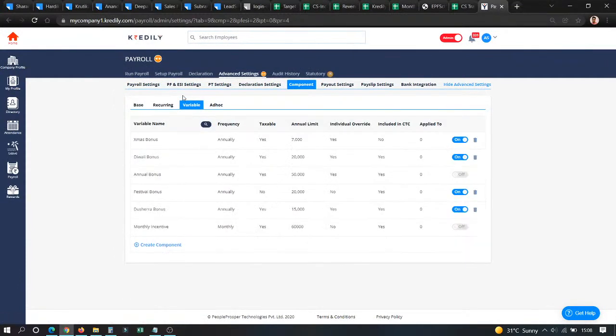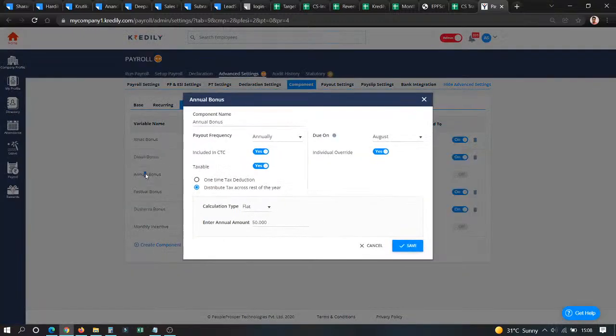Same way, you can create variable components as well. Variable components and recurring components are one and the same. The only difference is that a recurring component comes every single month, and the variable components will come only if you define, or only if you want that component to be a part of that current month or any particular month's salary. For example, your festive bonus or annual bonus or incentives. So for these components, there is a particular frequency at which they will be added to the structure. For example, if it is an annual bonus, it comes only once in a year.